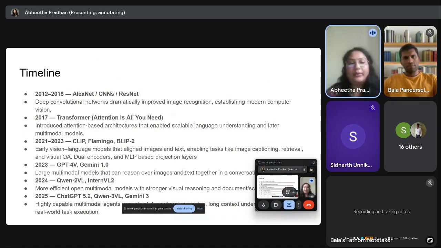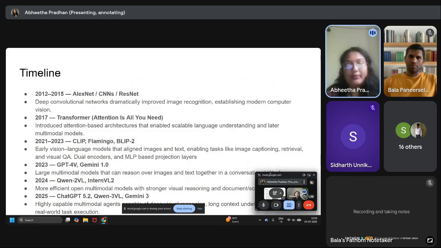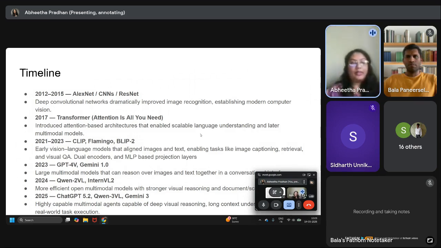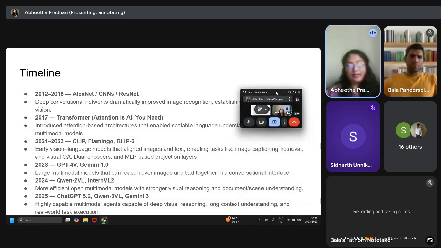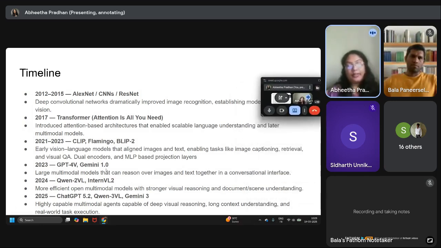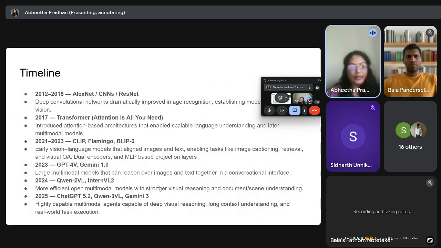They followed dual encoders, NLP-based projection layers. And in around 2023, you had GPT-4V, Gemini, LLMs that could reason over images and text as well. And then in 2024, we had other models like Qwen3-VL, InternVL as well. I will come to exactly what these models were in the next slides, so just wait for that.